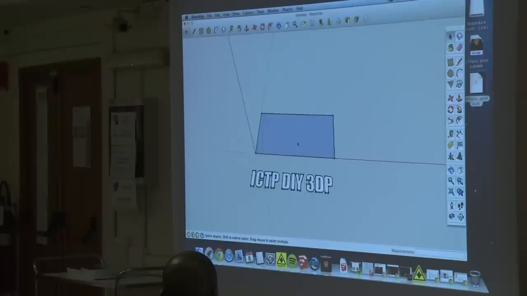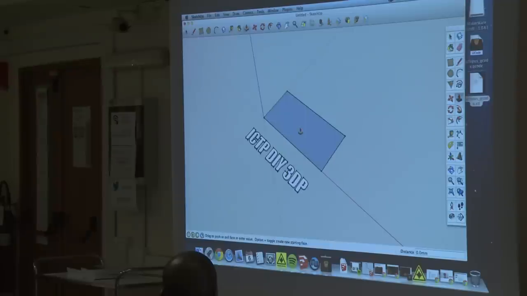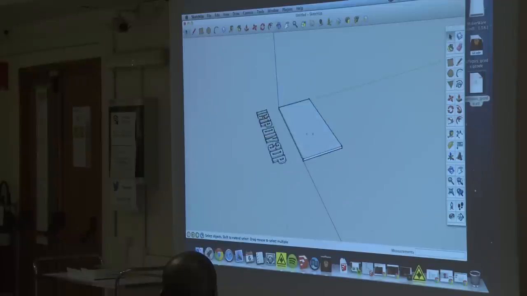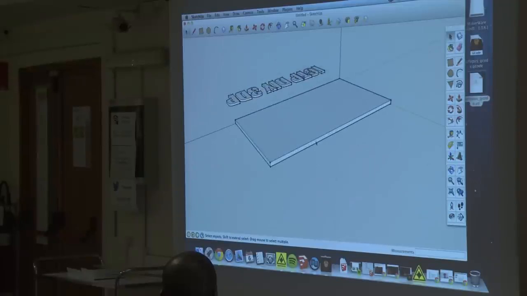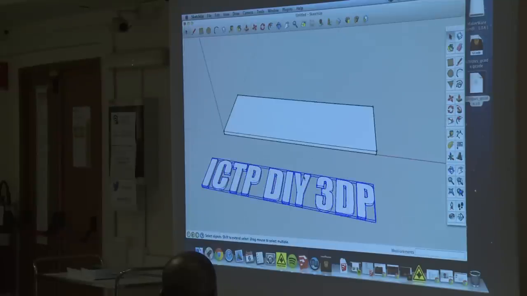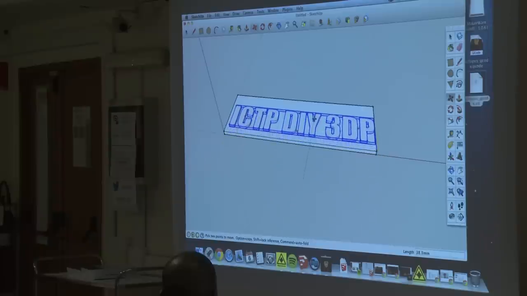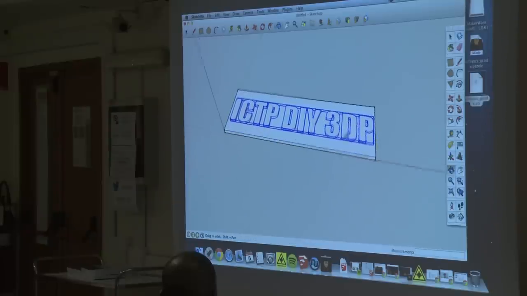So now I'm going to give some shape to my keychain. First I'm going to extrude it a little bit so it has some volume. 2 millimeters is okay. And then I'm going to do the push and pull thing. I'm going to choose one of the sides to make it a little bit smaller. I'm going to place the text so I know what it looks like. This is more or less all right.